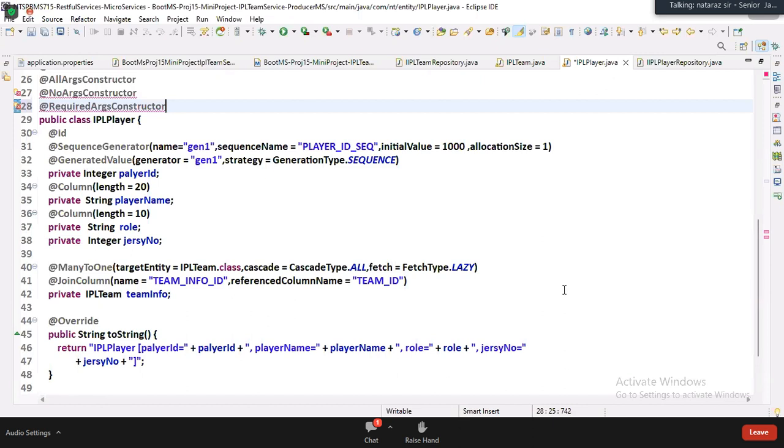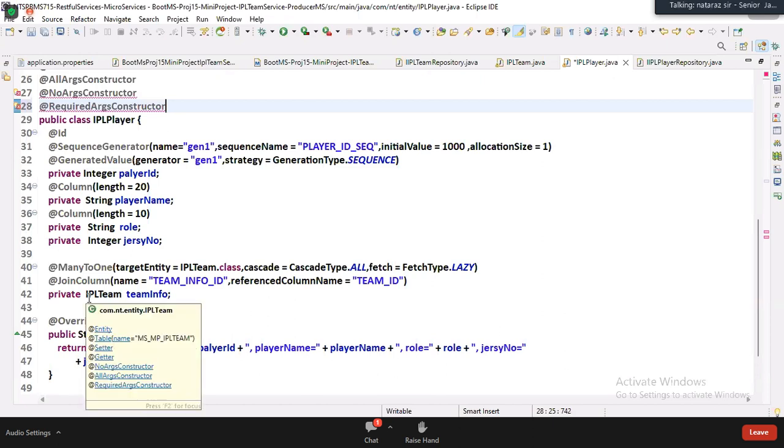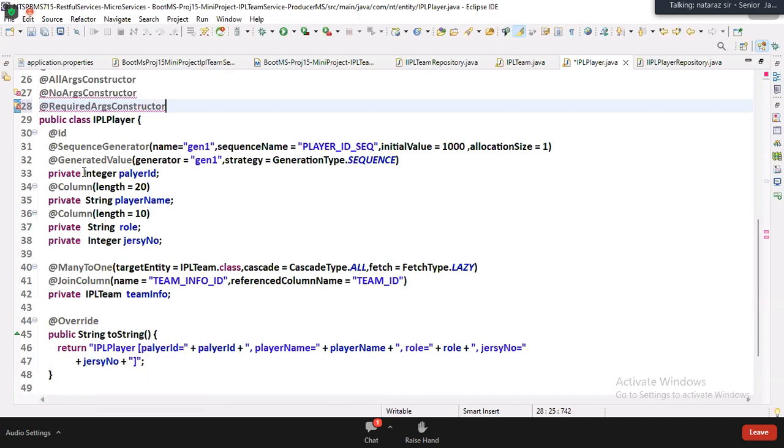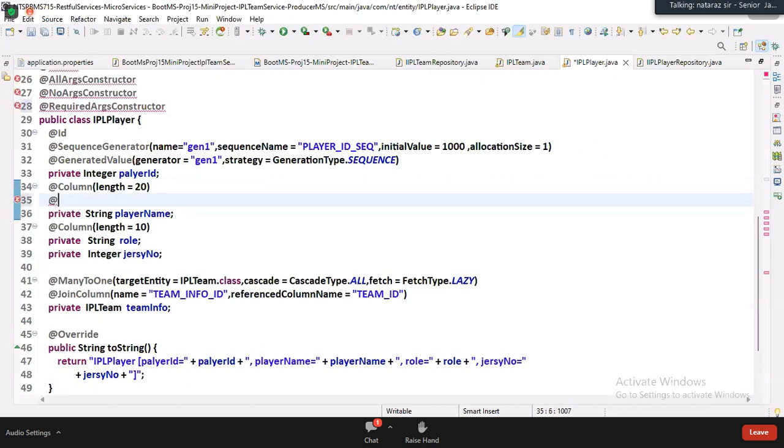Player to team, what is the relationship? Many to one. When the relationship is many to one, will there be a set of entities or only one entity? Study properly. From the team point of view, it is one to many. From the player point of view, it is many to one. When the relationship is many to one, what is the need of a set collection?